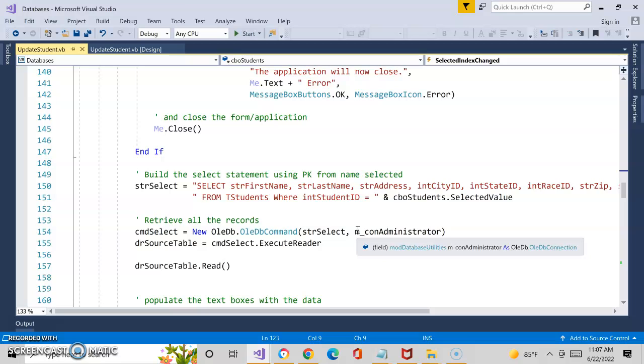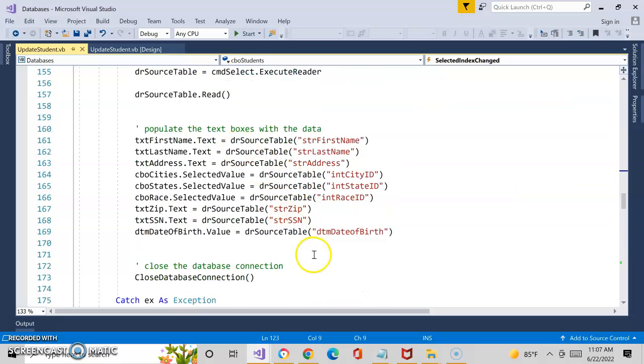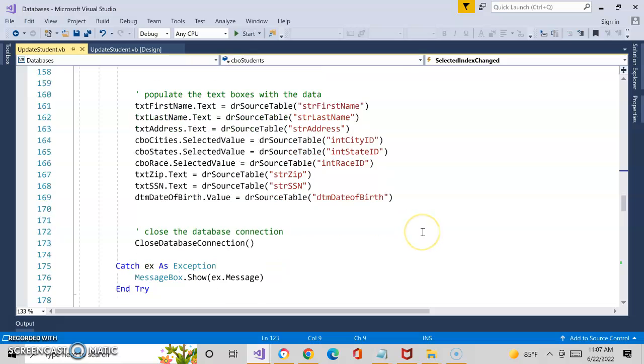Again, you've already done something very similar to this, so this should not be new. We're just building and building as we keep going. I'm going to read it. The only difference is that, instead of populating a list box, I'm going to take each individual value and put it into the corresponding control on my form. So text boxes for the first name, last name, and address.